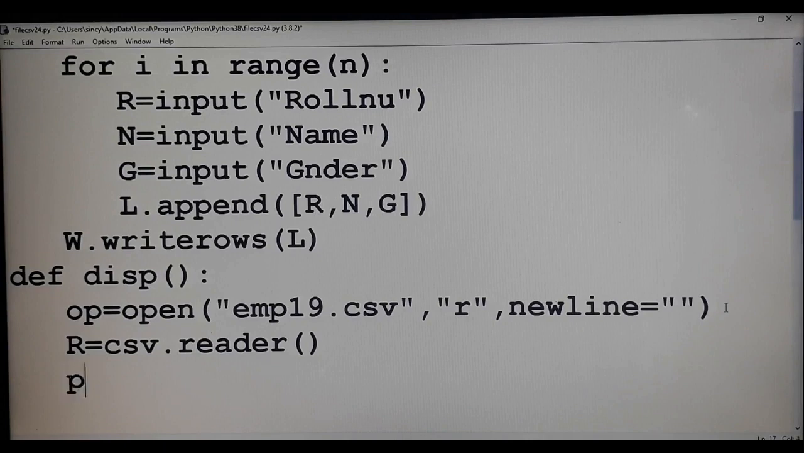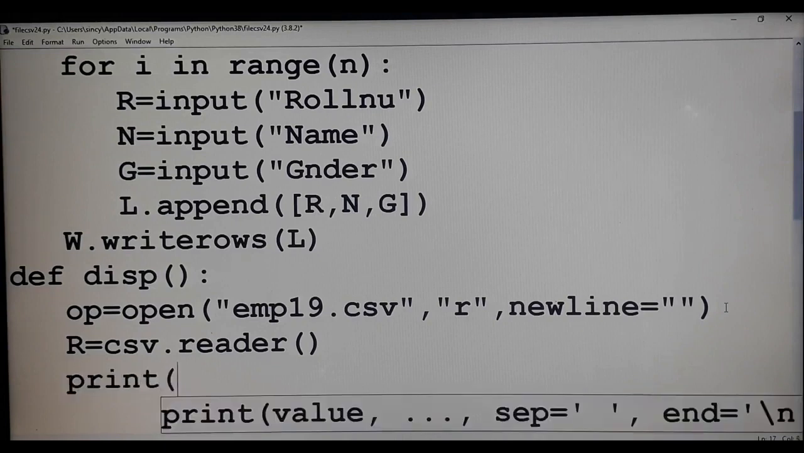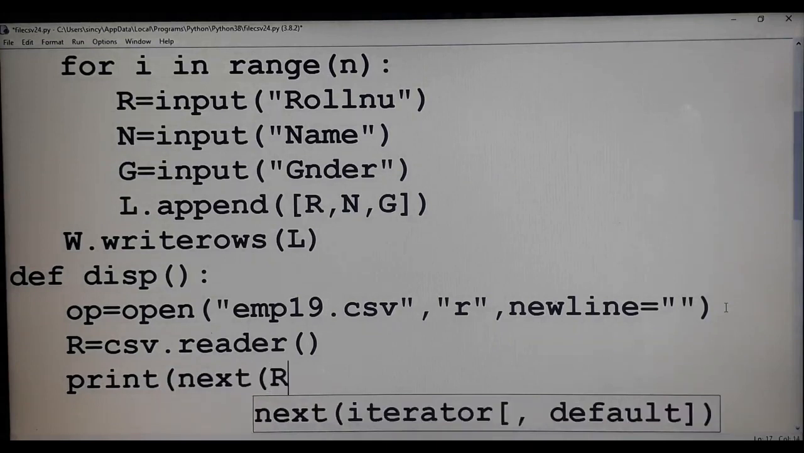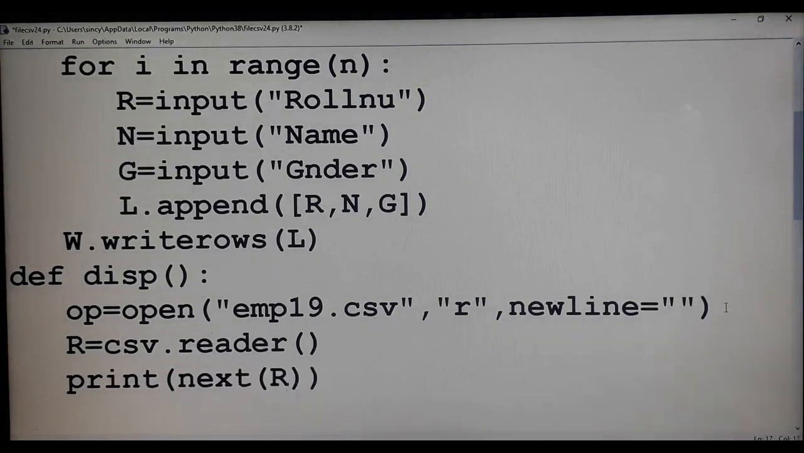Next I am going to display, print next of R. What is the purpose of this next? Last class we studied about that one. Next is used to display the first line. That means your first line is the heading of each record. So the heading will be displayed over there.